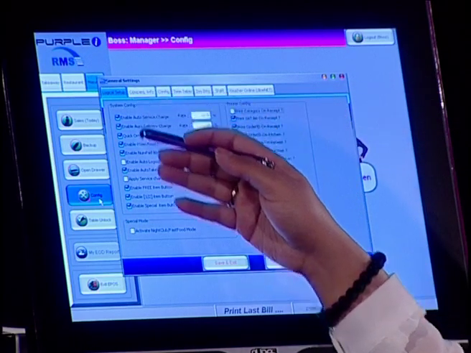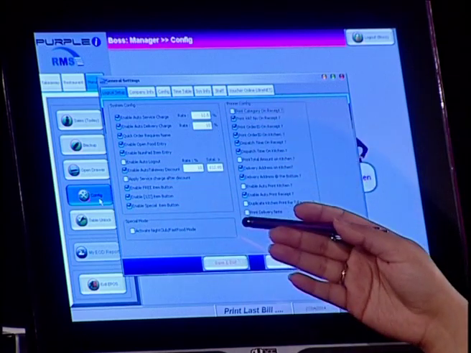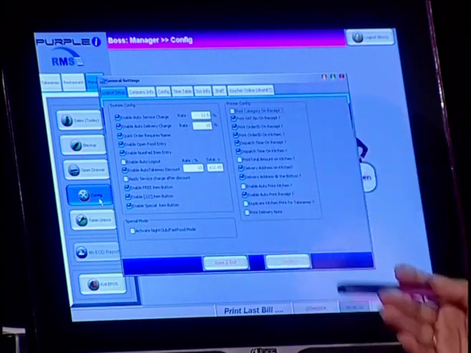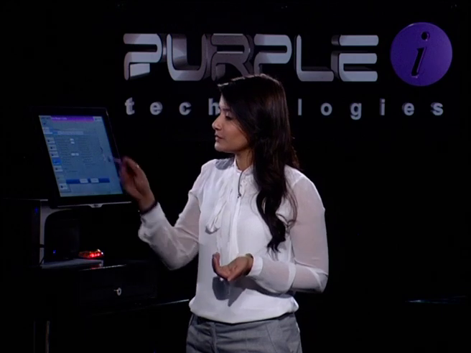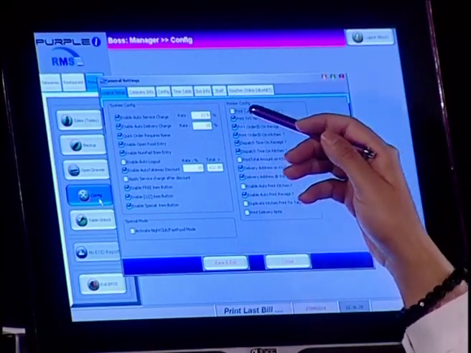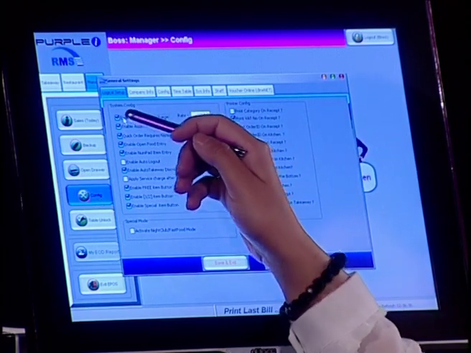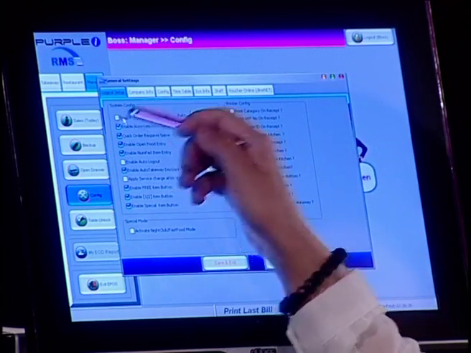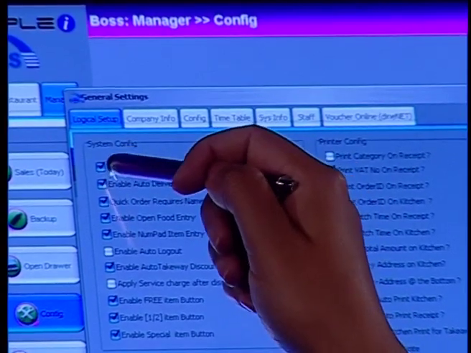When you look at logical setup, you'll be given these options here, and it's up to you whether or not you decide to include this. For example, enable auto service charge. This is already set at 12.5%, and it's down to you to keep this on or keep it off. But we always keep it on.